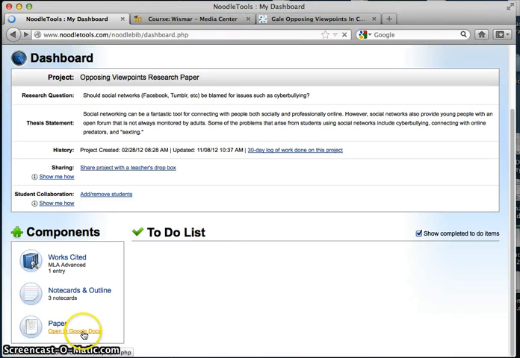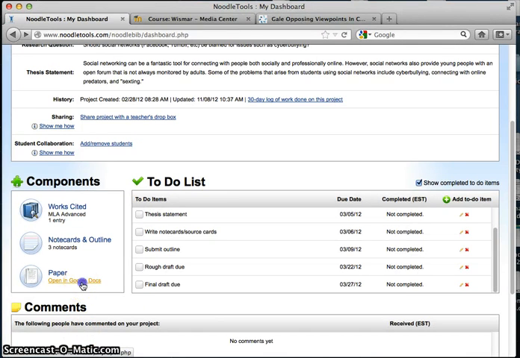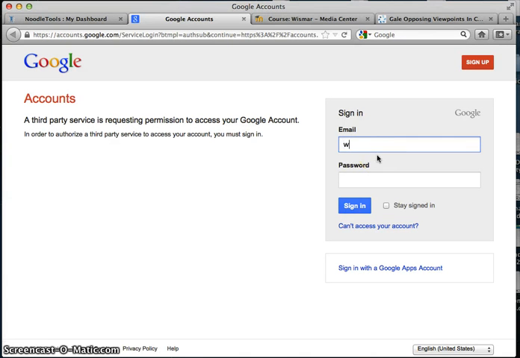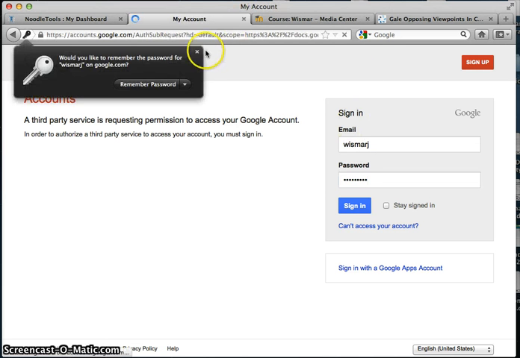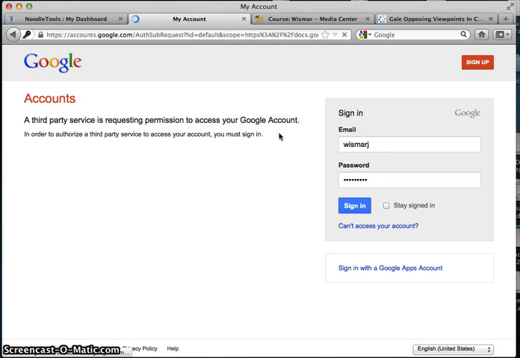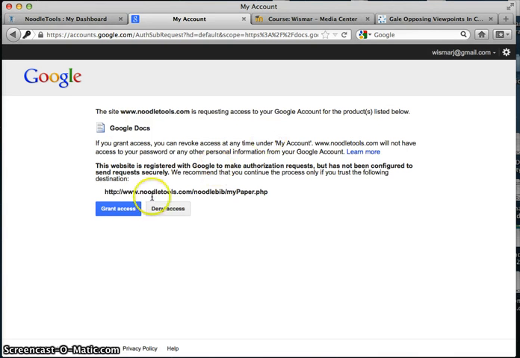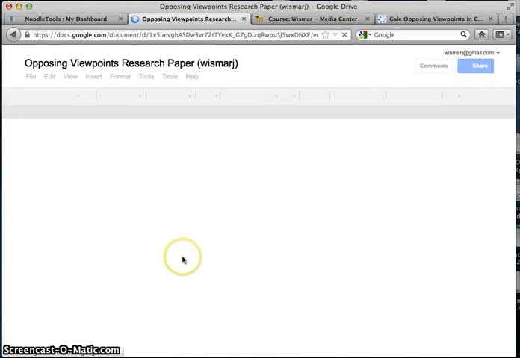You can also open up a paper in Google Docs. So if you click on this and you wait a second, it'll attach to your Google account. So if you have a Gmail account already, it'll attach to it. You'll just say grant access. And then boom, here I have something titled my Opposing Viewpoints research paper.